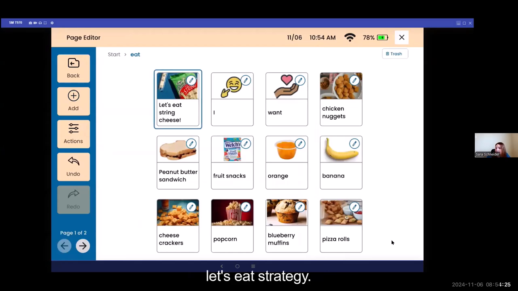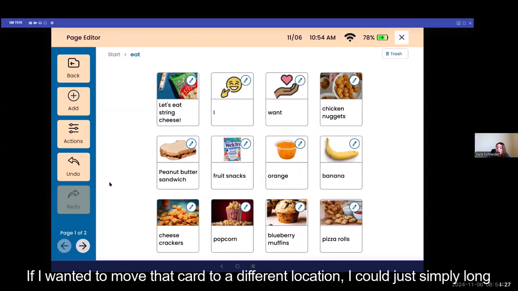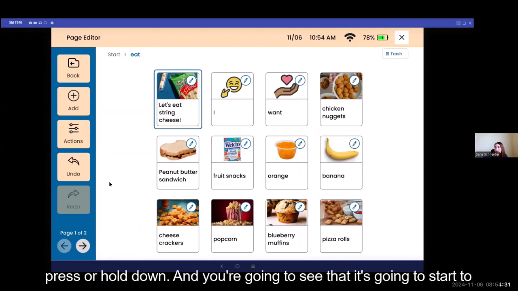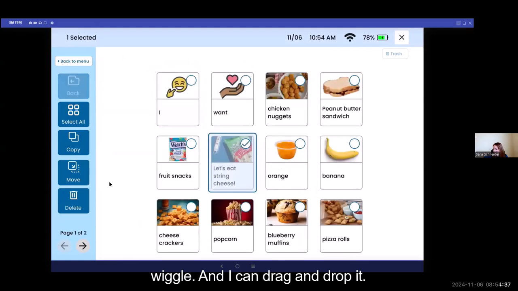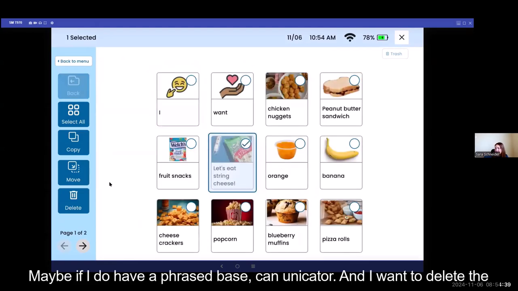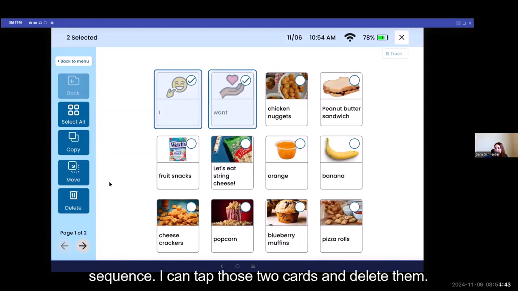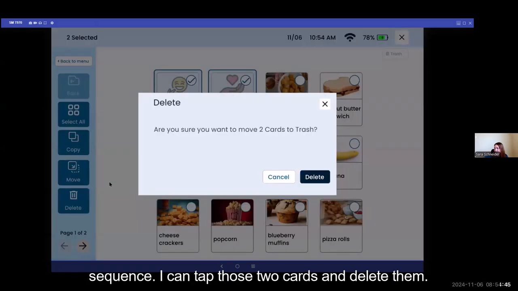Let's eat string cheese. If I wanted to move that card to a different location, I could just simply long press or hold down, and you're going to see that it's going to start to wiggle. And I can drag and drop it. Maybe if I do have a phrase-based communicator and I want to delete this sequence, I can tap those two cards and delete them.